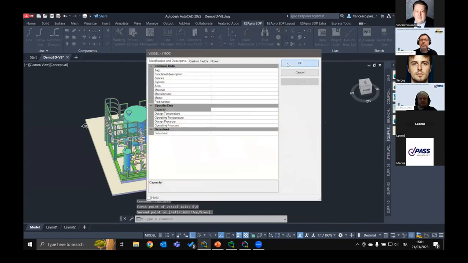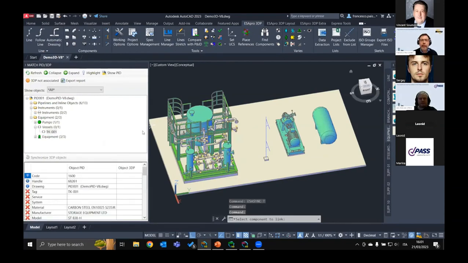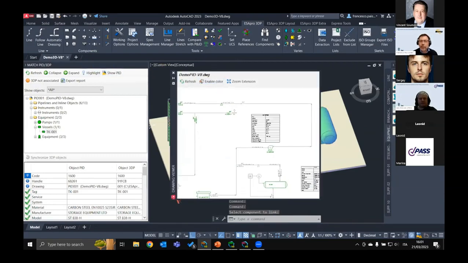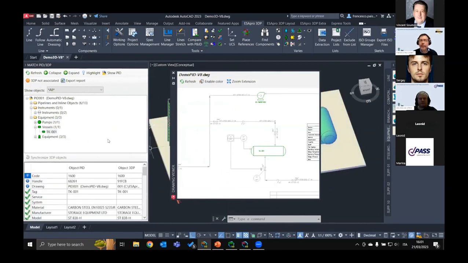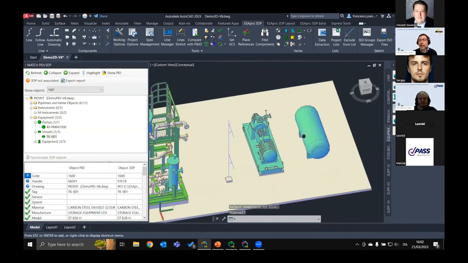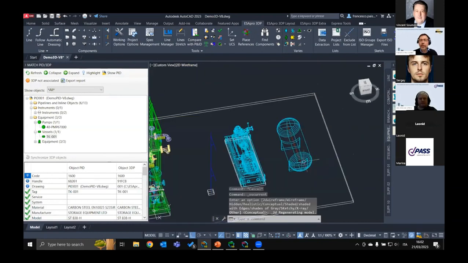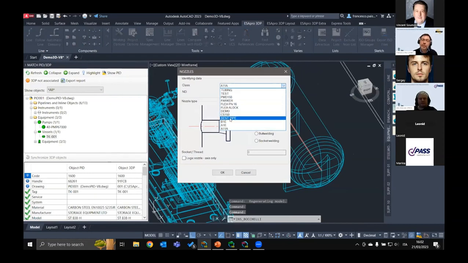Okay, what is this? In this case, I can pick the equipment directly from the P&ID and associate the object. If you open the P&ID, you will see that this becomes red. Red means this object is made. If you have a mismatch, you get a red icon that shows you that this object is not aligned with the P&ID.